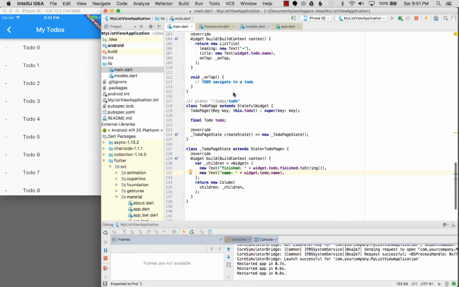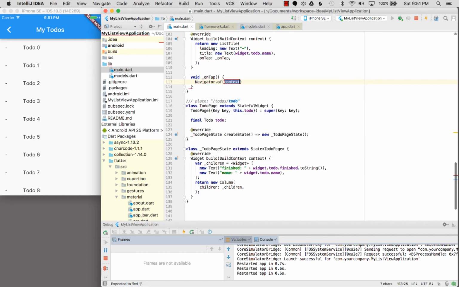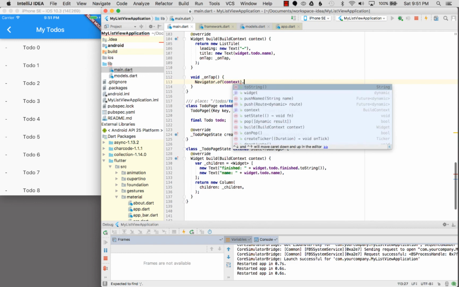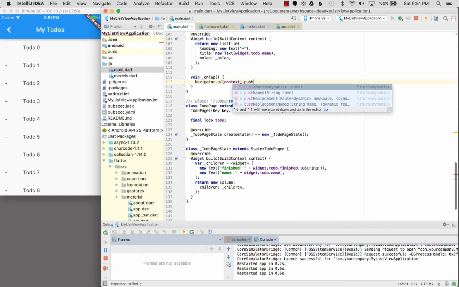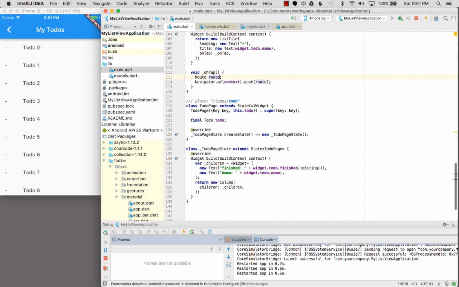So how do I navigate to this? I'm going to use a different way to navigate here. I'm going to say Navigator.of the page context, and I'm going to go push. I'm going to push a route this time. So how do I do that? I'm going to hit Alt-Enter to create the local variable route, which gives me the type.